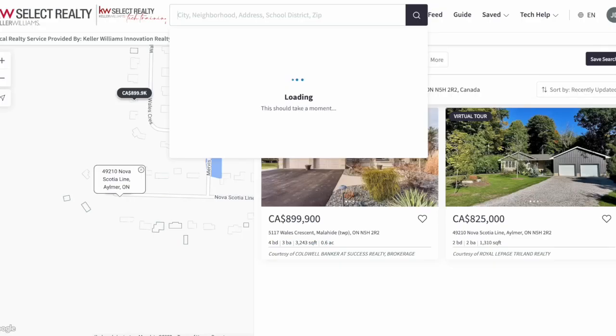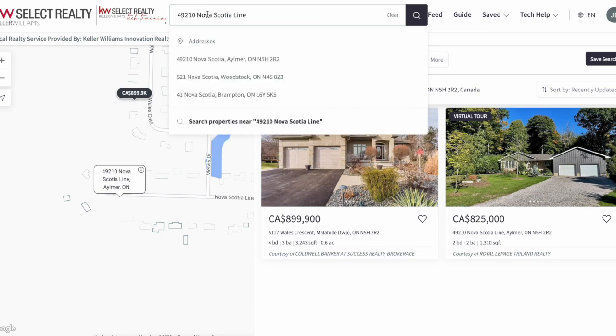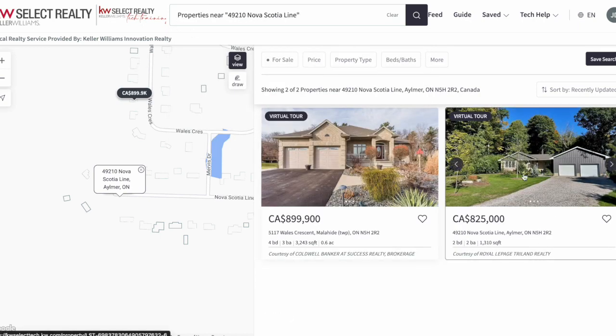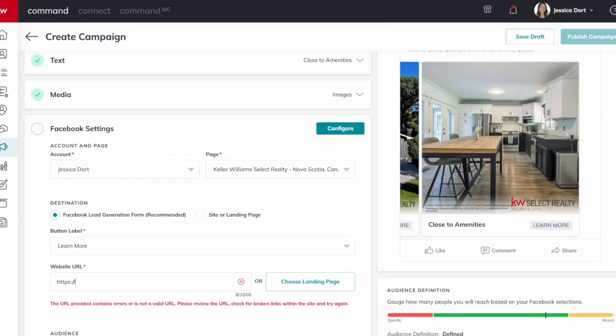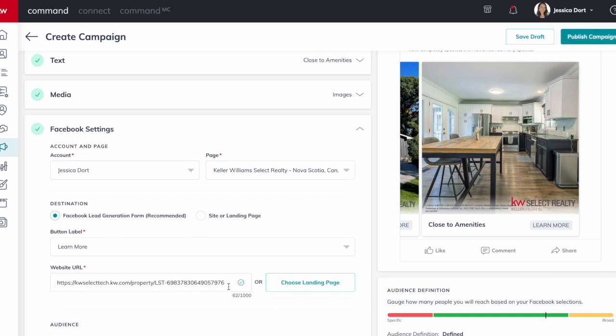So I'm going to pop over to my agent site here quickly, and we'll search for that property address, which it's right here. So I'm going to pull this up. This is the listing. Of course, you can only do this with your own listings, so don't go start making ads for other people's listings, but I'm just using this as an example. So I've copied the URL to this particular page. So that's the link that actually takes you there. And then I'm going to go back to the website URL field in my ad and paste that in. Okay, so that's loaded. So now when they click on the ad, it will bring them to the site.